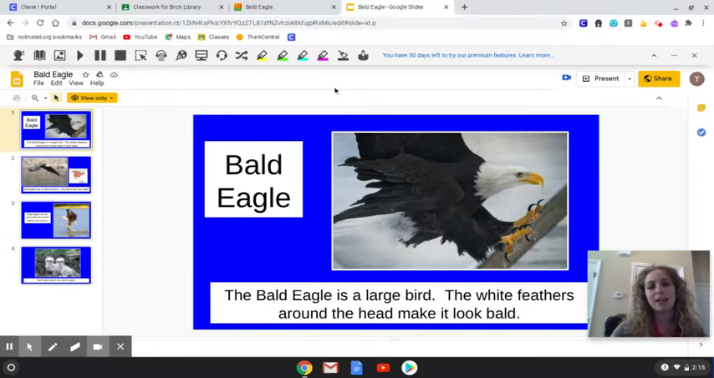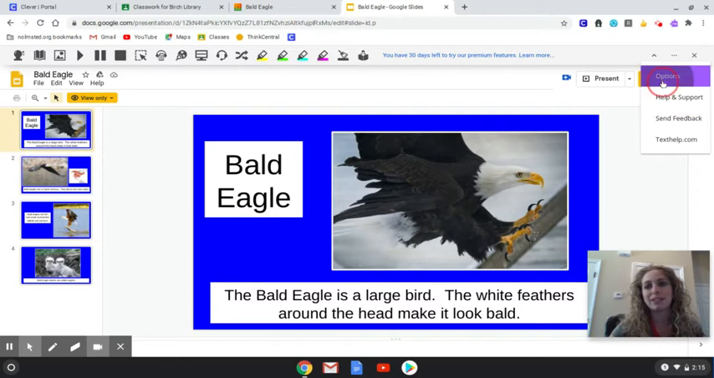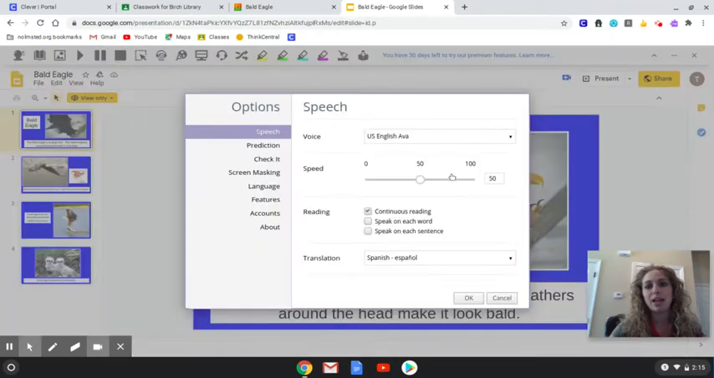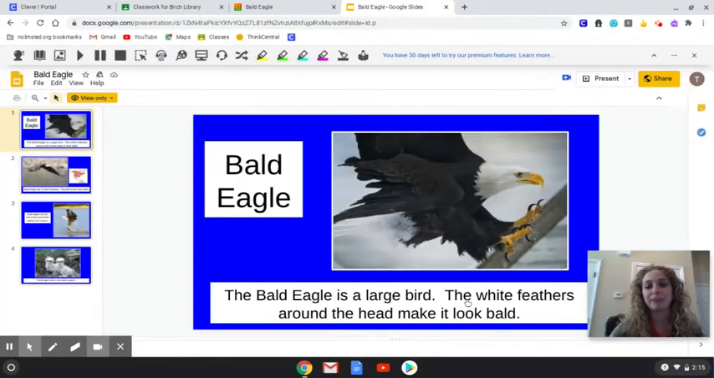If at any point the toolbar is reading too fast, you can come over and click the three dots at the end of your toolbar, select Options, and change the speed of the reader with the slide rule, and select OK. That's all you need to know.